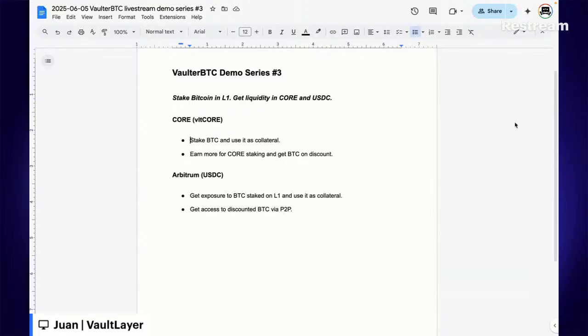And of course, on the other side, if you are a lender, you want to provide some yield, you can air more core for staking through VLT Core, and of course, get Bitcoin at a discount in case of default by some staker that used its Bitcoin on its smart vault.